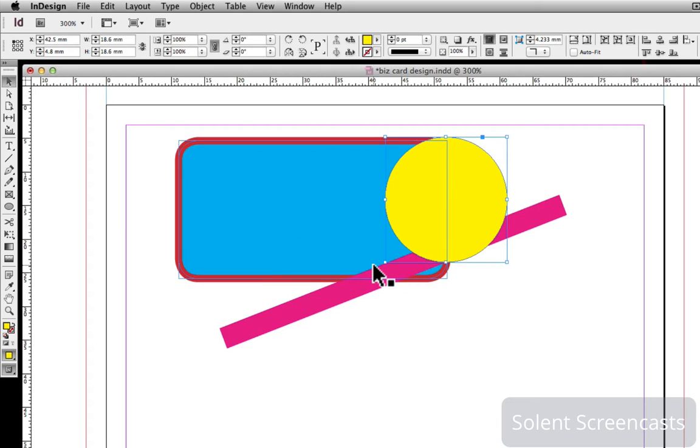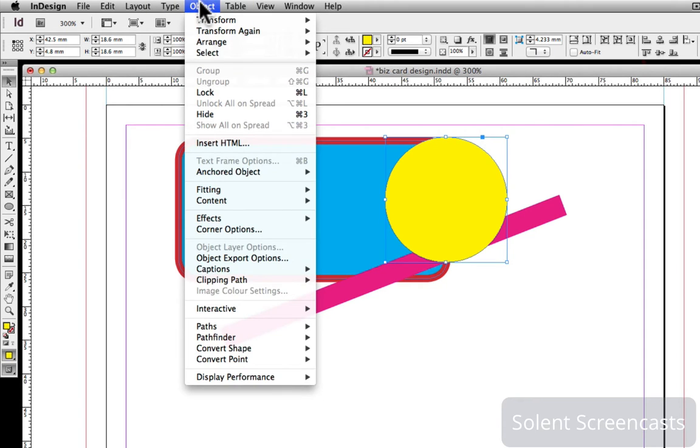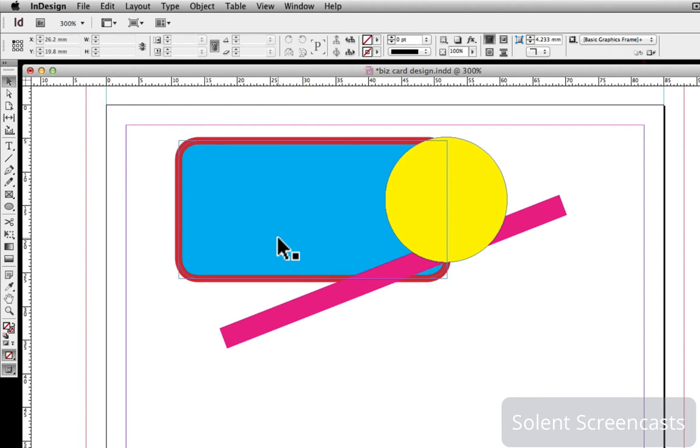Now you can see the first object went down first, and it's at the back, and the second one is in the middle, and the last one is on top. Now we can rearrange those objects. You can go to the object menu. I'm going to bring the first object that we put, the rectangle, that's at the back, so I'm going to click on that.